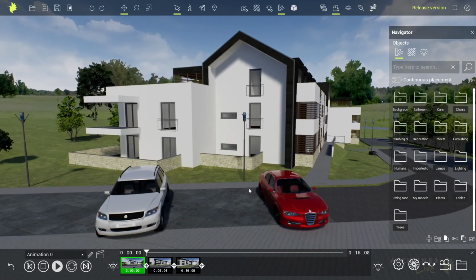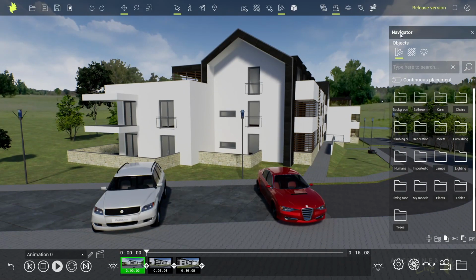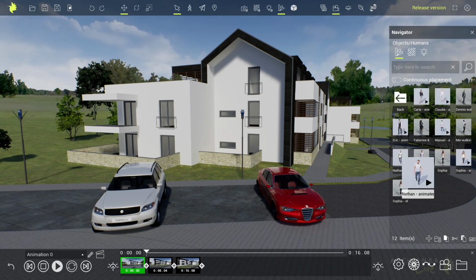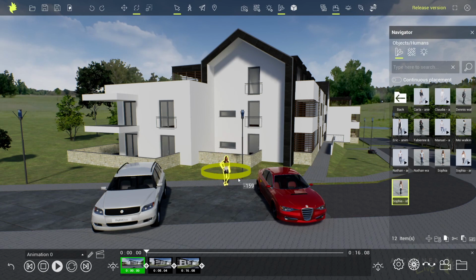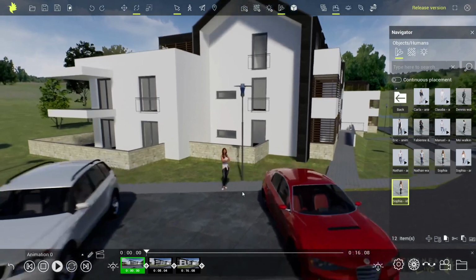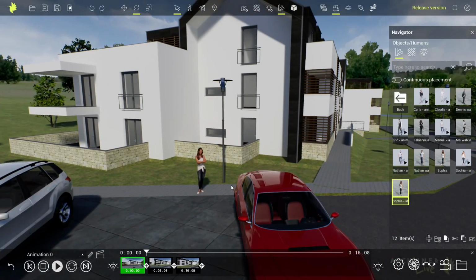So here I will place a human from the navigator, from the library. As you can see, you can find a lot of objects here: cars, decorative items, and human assets. If you place, for example, Sophia here, you can just rotate her around, refine her position, and now she is simply standing there, seemingly waiting for someone. So this part of the project is already telling a story by simply adding an animated human character. So that's very simple.